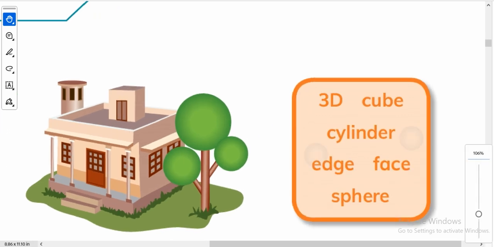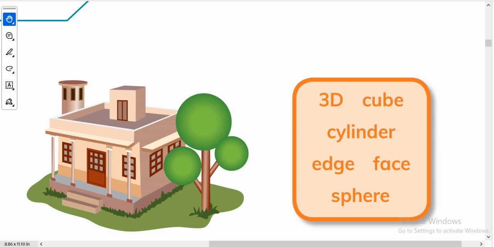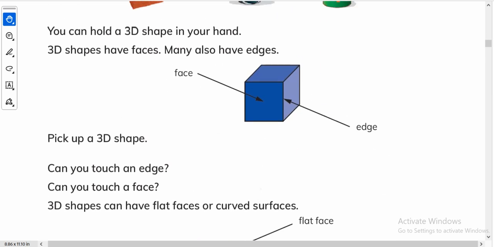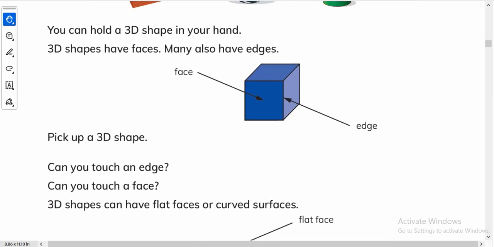Introduce these keywords: 3D, cube, cylinder, edge, E-D-G-E, edge. Face, F-A-C-E, face. Sphere, S-P-H-E-R-E, sphere. Okay, so you can hold a 3D shape in your hand.